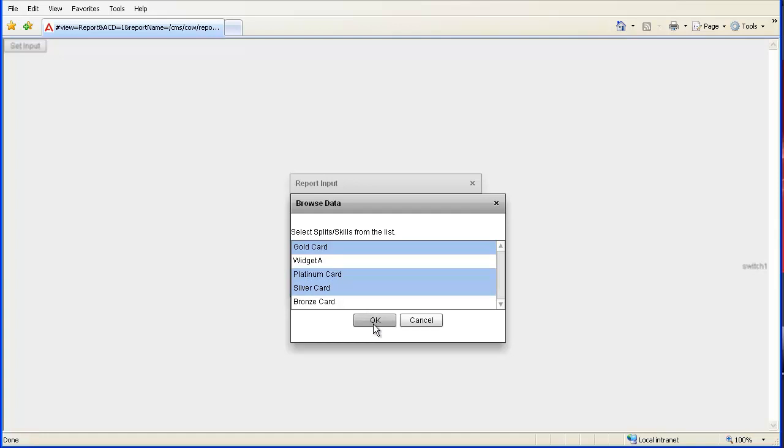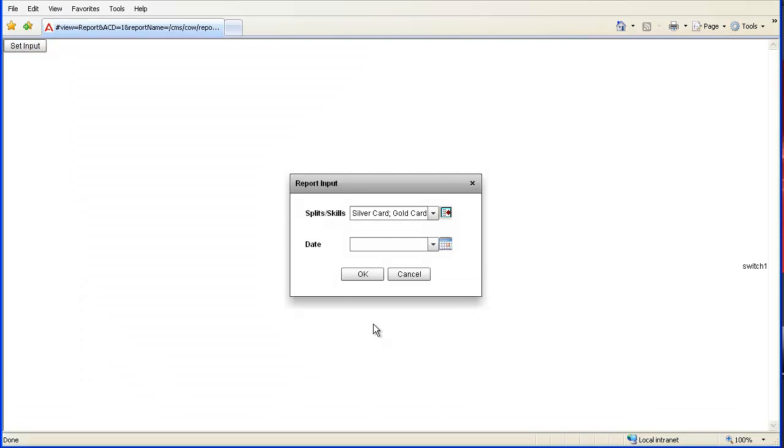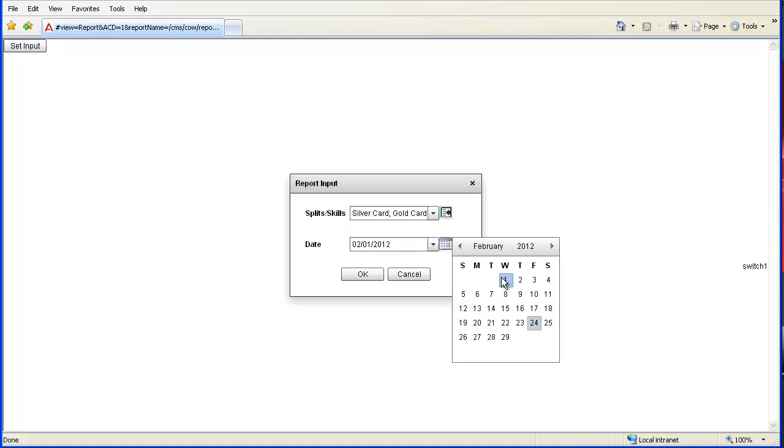Then click OK. In the Date field, you can type a date or use relative numbers, such as -1 for yesterday. Or again, you can use the drop-down arrow to select a previously used date. Or you can click on the calendar button and select a date from the displayed calendar. Once you have your date selected, then click OK to run the report.